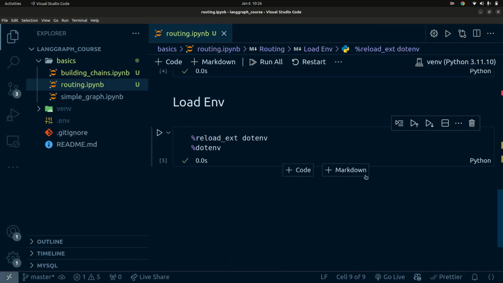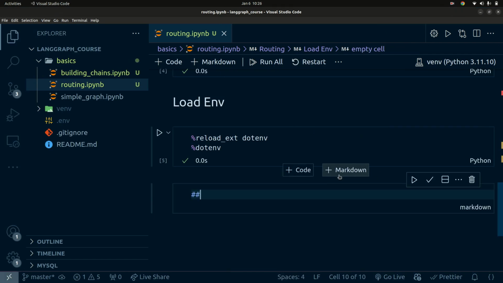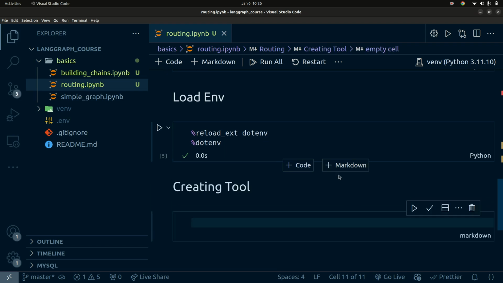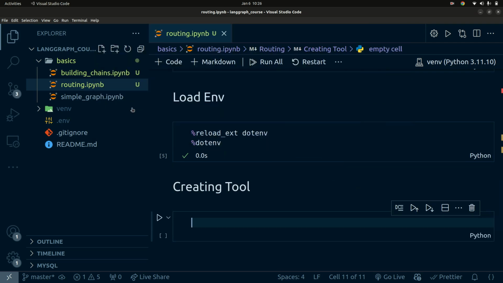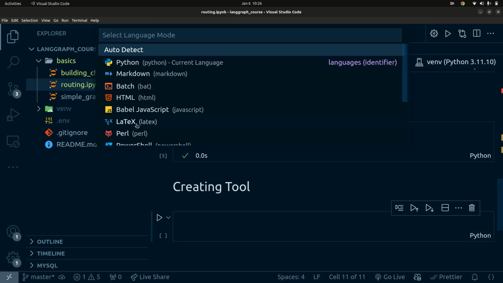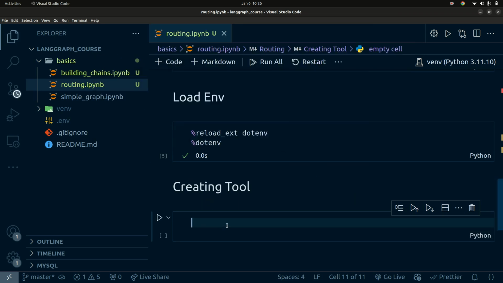So go back in here and let's just add another cell right here. And we're going to call it "creating tool," just like that. Okay, this needs to be a markdown cell. So make sure that you change it from a Python cell to a markdown cell. So click on this and then select markdown. Okay. Awesome. So once we have that done, now we need to go ahead and create a tool.